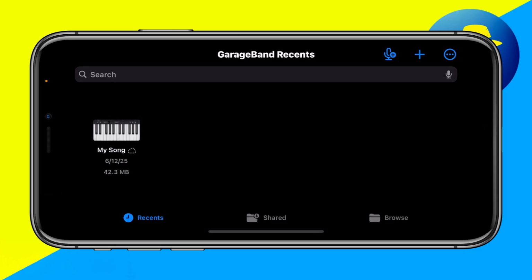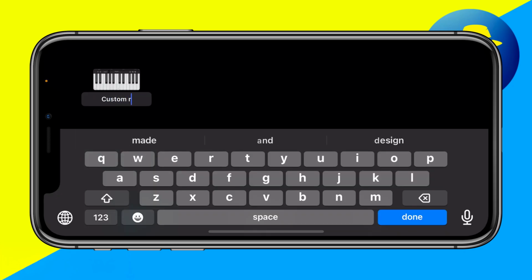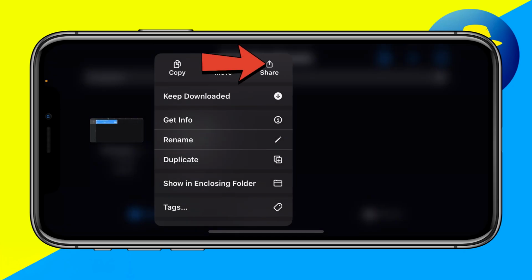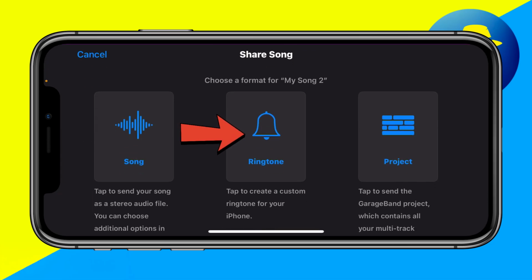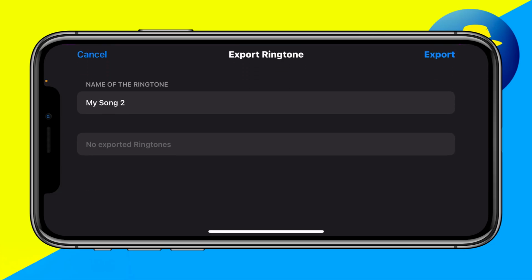Long press the file, rename it, then long press the file again and click on Share. After that, tap on Ringtone. Finally, tap Export.